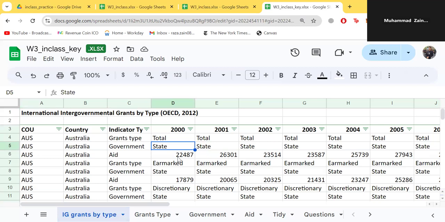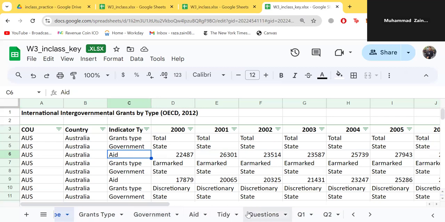So what you ideally want is to have a row for each observation where each row has basically the grant type, the government type, the aid value, and the year. And so there should be a distinct row for each of these observations, which will make it very easy to perform analysis on this data set. So this is what we'll be doing, and then answering questions based on that. But let's go to the questions first.